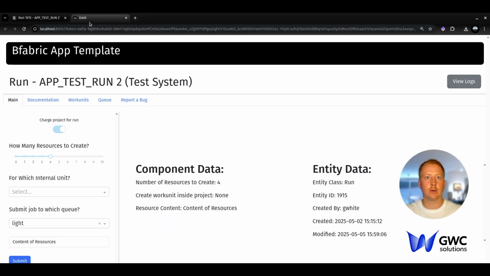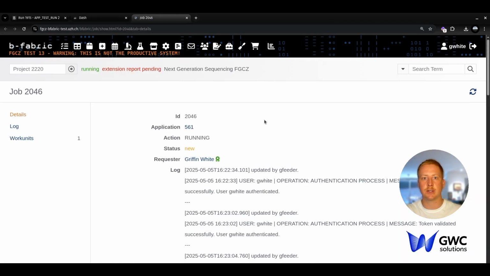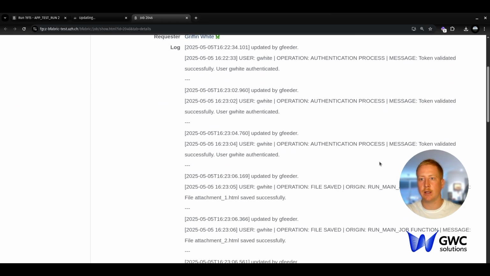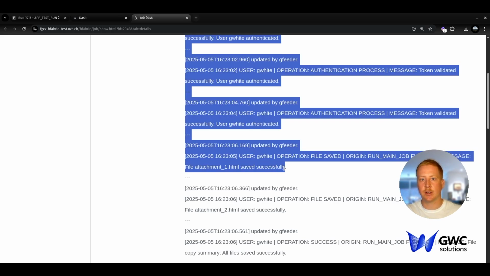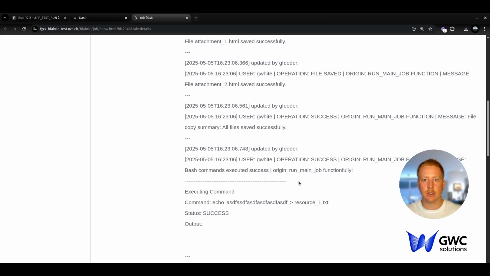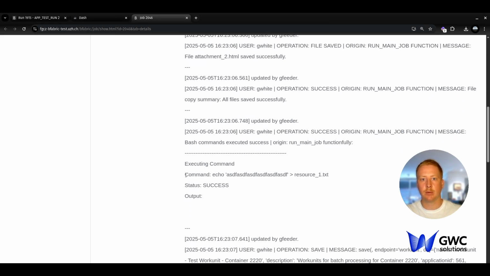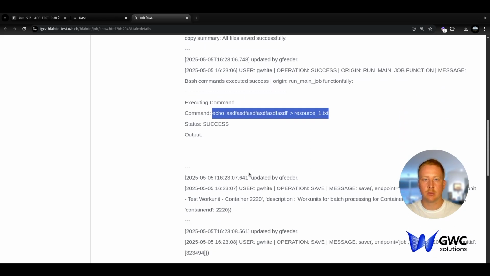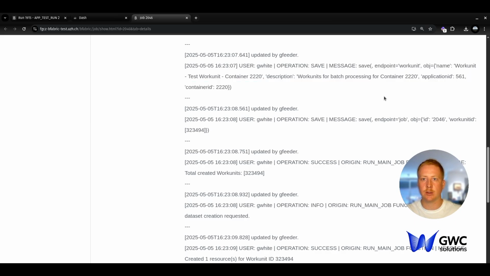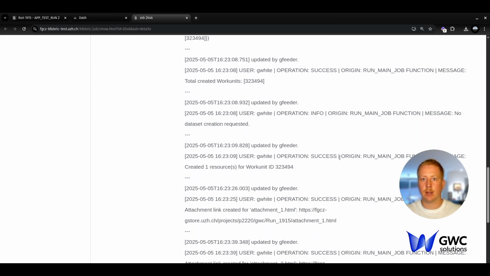And now if we go to the logs, we can additionally see what has actually happened here. So first we logged in, the token was validated, we saved these attachments successfully. Okay, all files saved successfully. Now we begin run main job. We run some dummy bash commands, echo random text. This was invoked successfully. And now we can create a work unit here. That's this entry. And then we create attachment links.